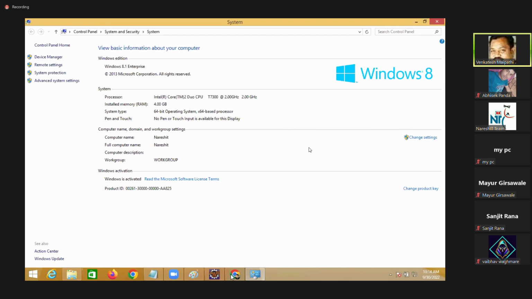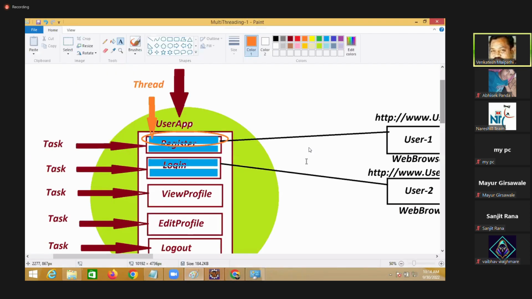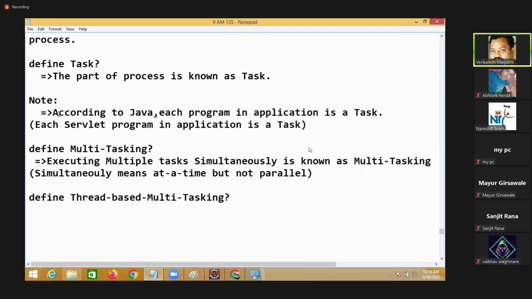So today, my subject, I'm speaking about Java application. I'm writing the notes also, according to Java. Means I'm writing from the Java premises. I'm not writing from the OS premises, because Venkatesh sir is a Java trainer, not an OS trainer. I am writing very carefully in my notes, according to Java, my interpretation.